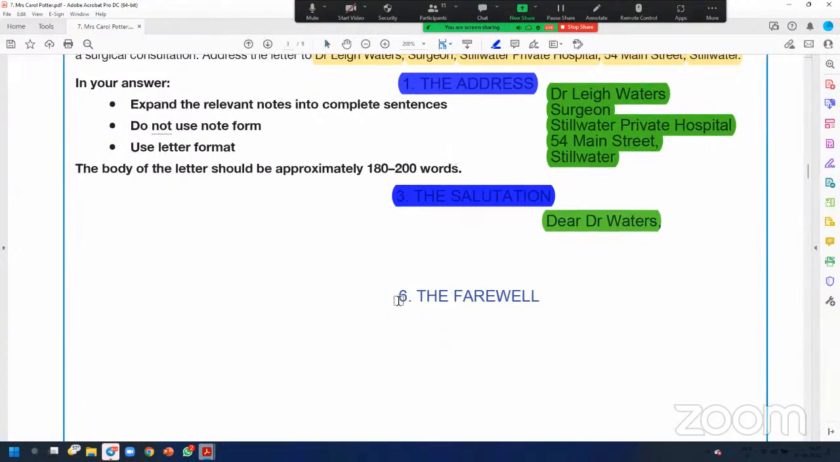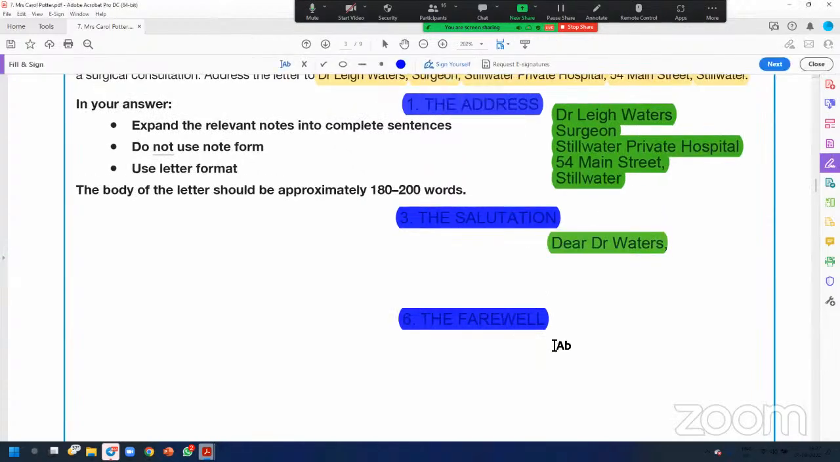So the farewell depends on the salutation. That's why I put it close to that one. Now, how does that depend? Dear Dr. Waters. So the name of the person is Waters, and you know that the name is there. Then here you will write, yours sincerely.